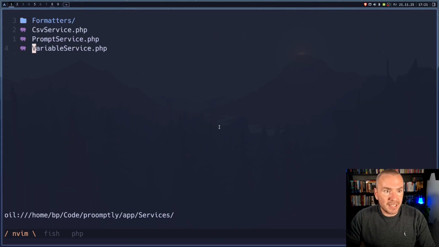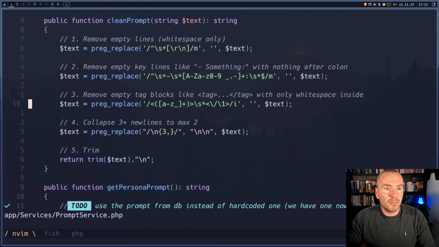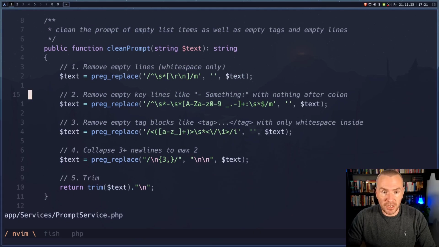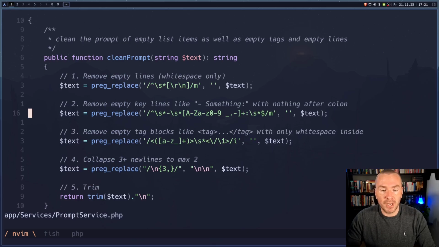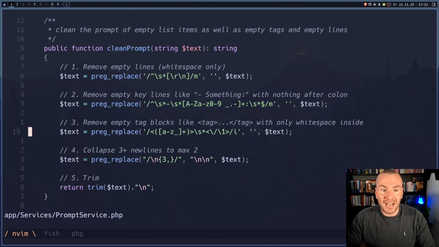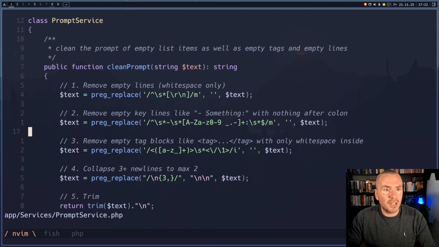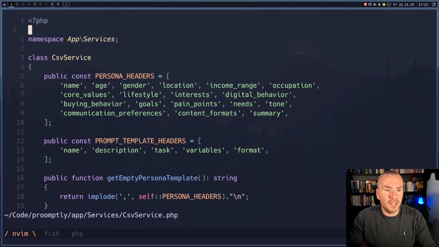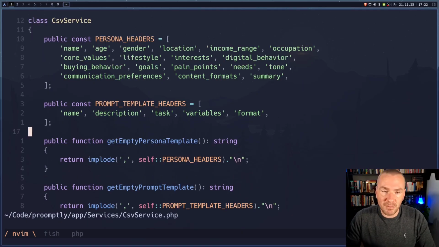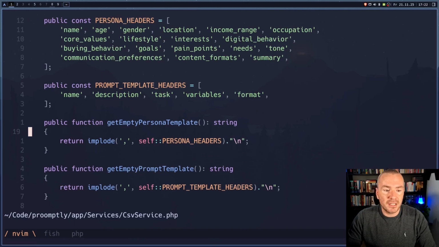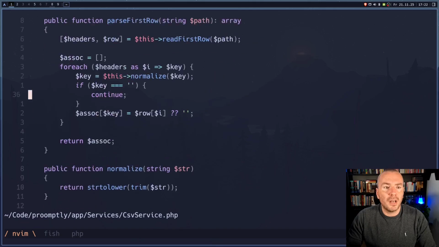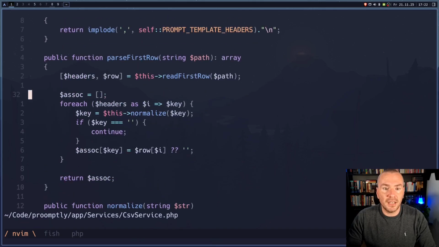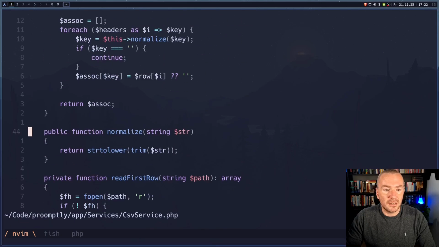Now, the next interesting part is our prompt service. Our prompt service also uses regular expressions, cleaning the prompt. If we are creating a lot of stuff and there are a lot of new lines and this kind of thing, or empty tag blocks which we might not need, they are removed before we save it. That's the prompt service. And we have the CSV service creating the empty CSV, so you can download it if you want to do it by hand, and it translates the first row and associates it with the data in the database. This is basically what it does.